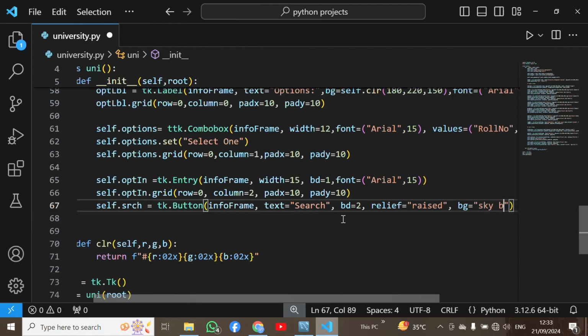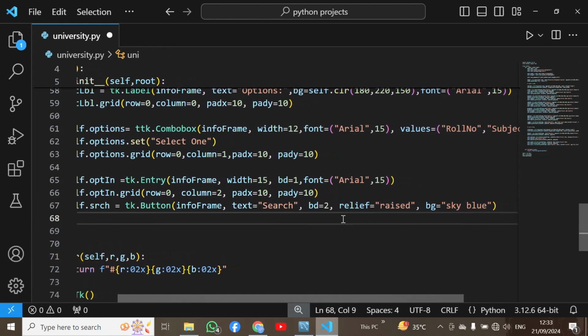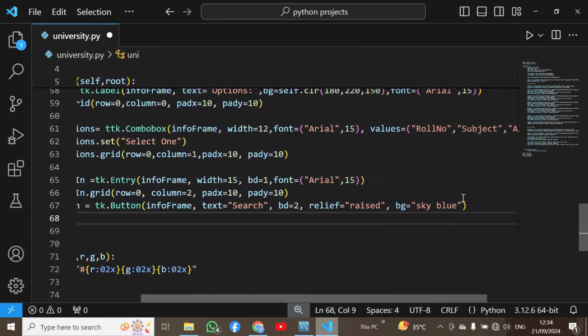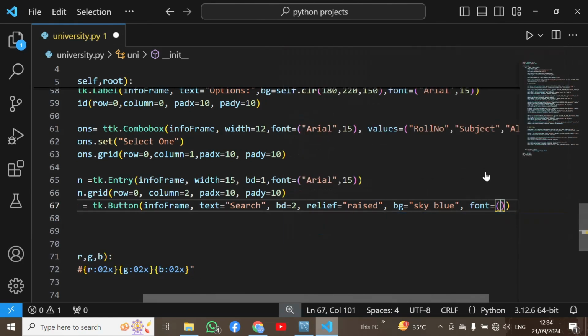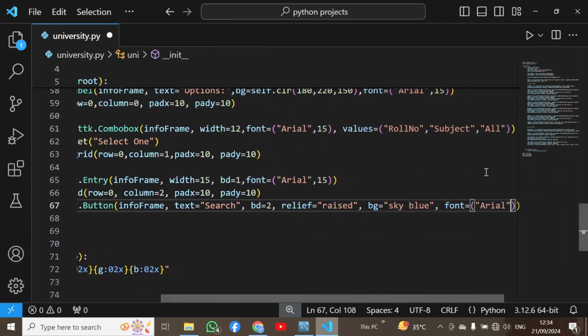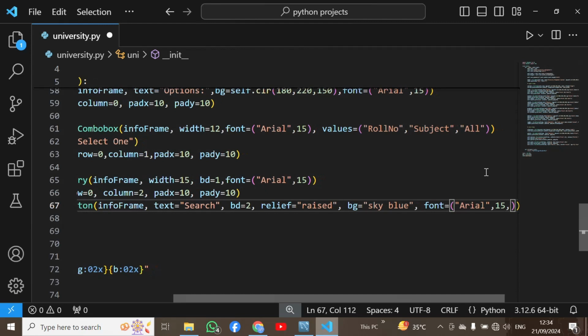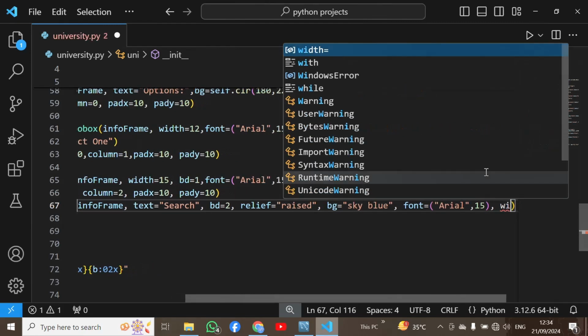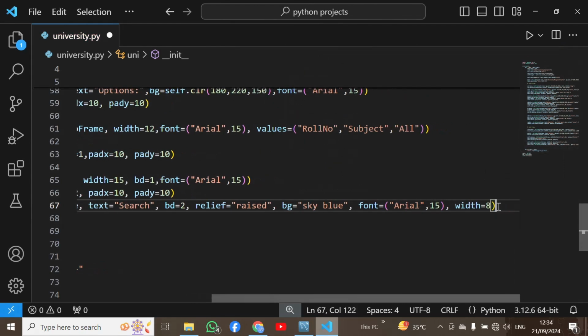Okay, sky blue, and then it is enough. Now I have to set its position. I can also set font size. So here I have to use the font property, and I will give values in a tuple: Arial, and then I will set 15. And I will use width. Here I will use width, and I will set 8 only.